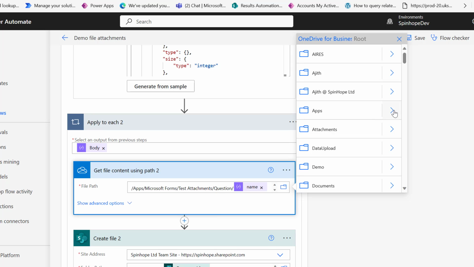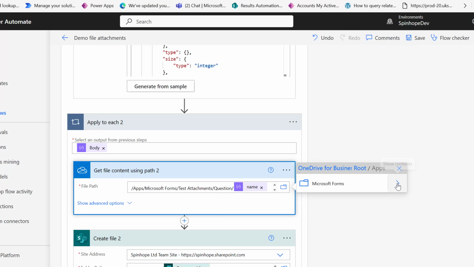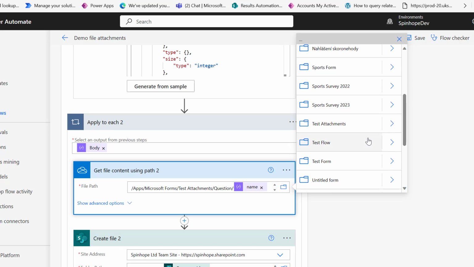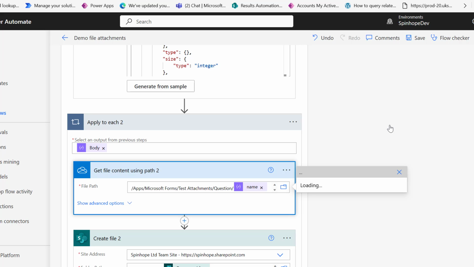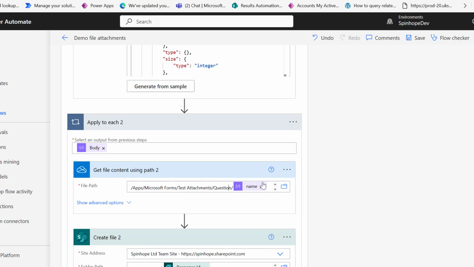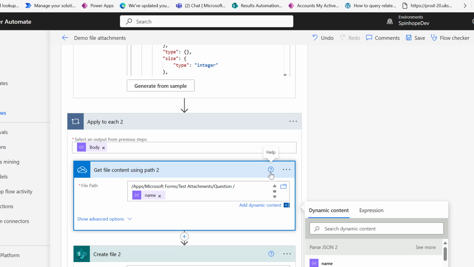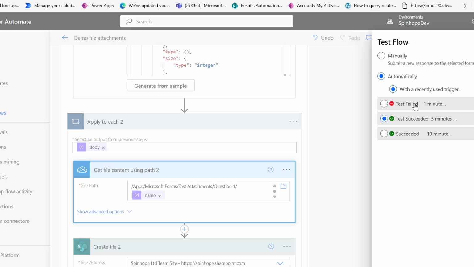So loading that, and then apps, go to Microsoft Forms, find the Microsoft Form name, test attachments, and you can see a question space 1 here. So all you need is to go to here and make sure the cursor is put at the right place, press space and type 1. That's it. Now click test and run it again.